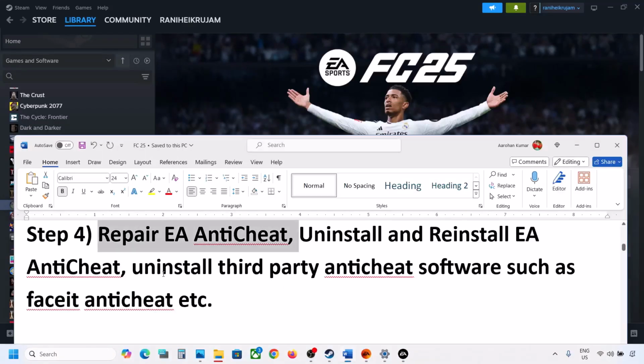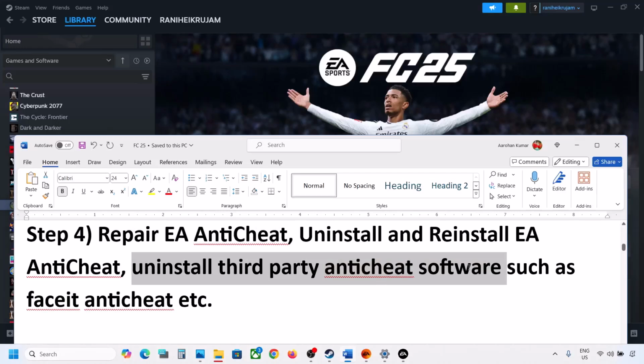Also make sure that you do not have any third-party anti-cheat software. So if you have any third-party anti-cheat software like faceit, AntiCheat or any other anti-cheat, uninstall those anti-cheat and then launch the game and then check.